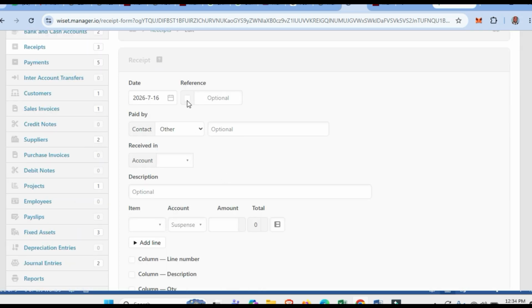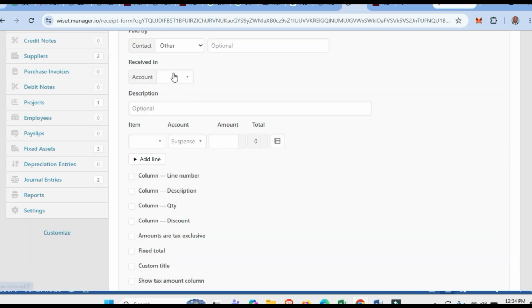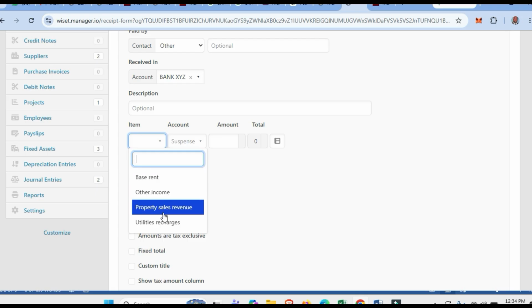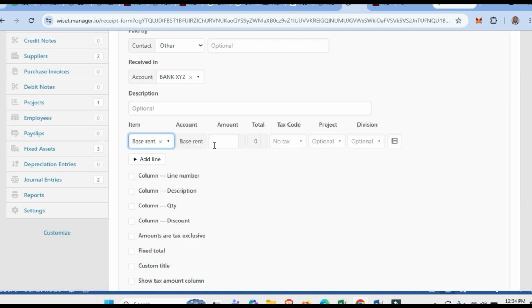The reference, it is advisable you make it automatic. Then you come to the bank where you receive the money. Then you come to the item. Remember we have created all these items under non-inventory item. So you click base rent. If the amount of the rent is, for instance, 500,000, you can make it that.